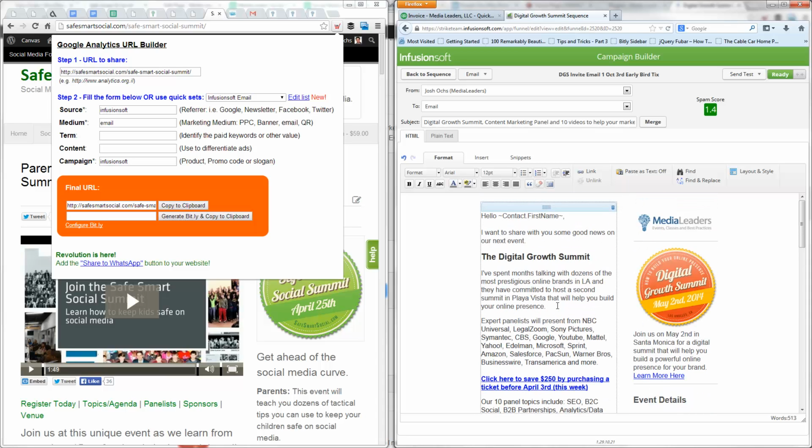Okay, so let's take a look at what we've reviewed. Hello, Contact. I want to share with you some good news on our next event, the Digital Growth Summit. I've spent months talking with dozens of the most prestigious online brands in LA and have committed to host a second summit in Playa Vista that will help you build your online presence. Expert panelists will present from.